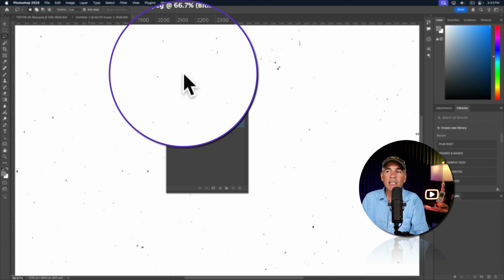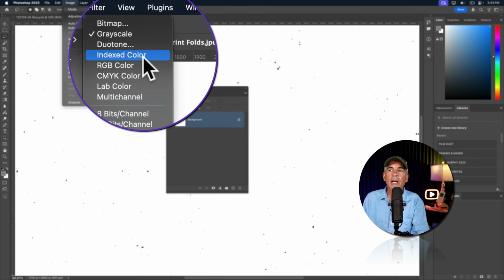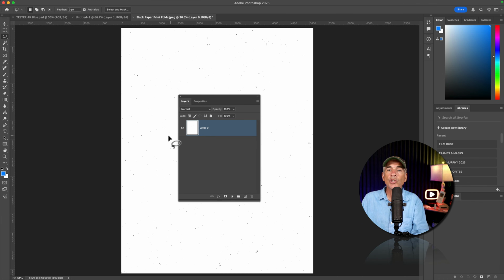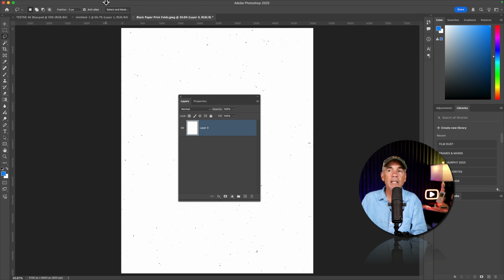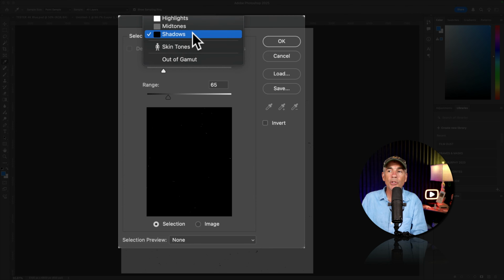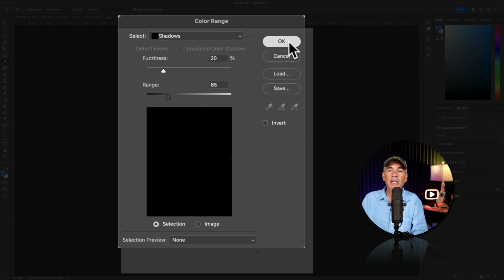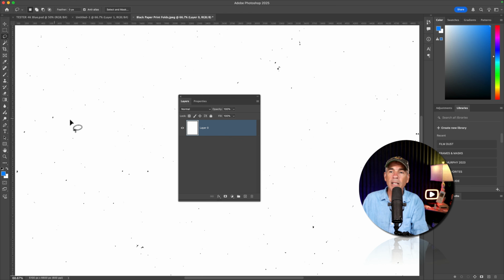So I'll go back to the Image menu, Mode. First, I have to go to Grayscale, you click OK, and then I'll go back to Image Mode, and I'm going to choose RGB. To select the black specks only so I can remove them from the white background and place them on a transparent background. With the layer selected, I'll go to the top menu, click Select Color Range. I'm going to choose Shadows, click OK. If you zoom in, you'll see little marching ants around the black.